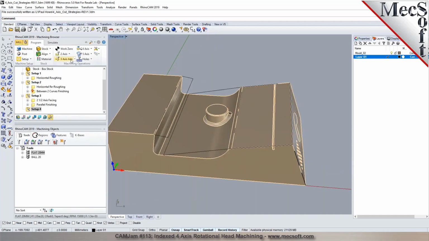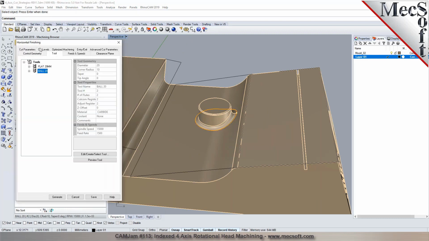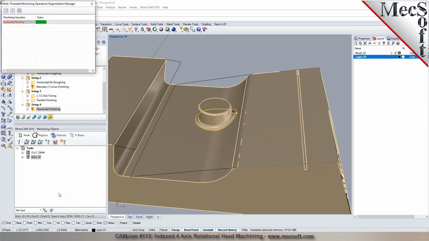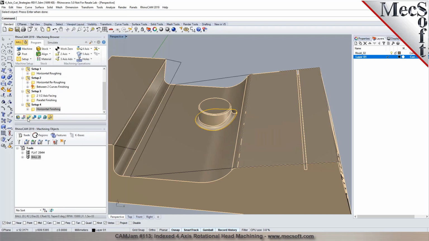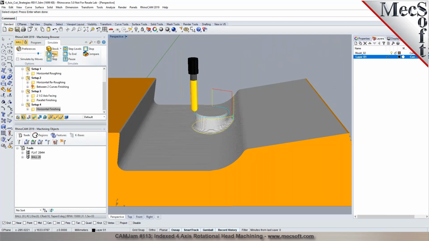And we could do a 3-axis horizontal finishing. And you could select this as the boundary, and pick the ball mill tool. So that will give you a horizontal finishing toolpath. Yes. So you can take advantage of all of your 2- and 3-axis operations when you do index 4-axis with the head. Yeah, that's exactly what we're looking for.